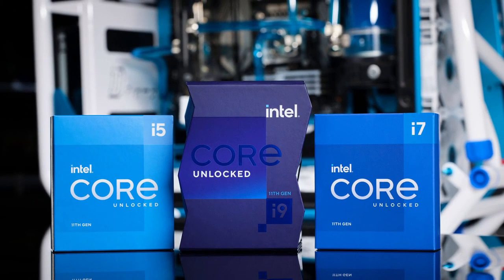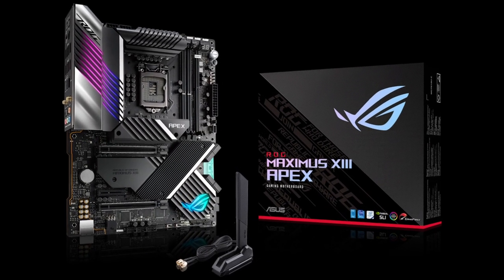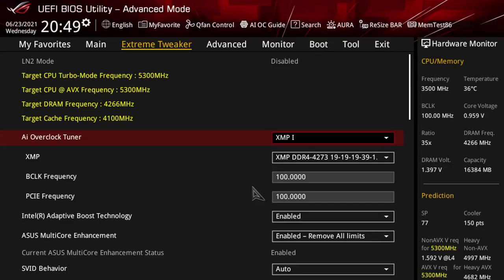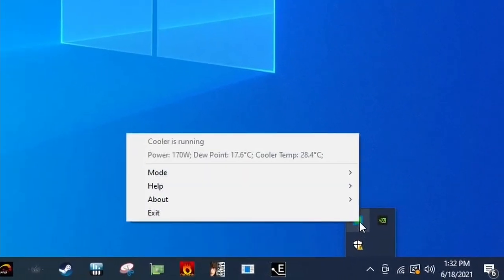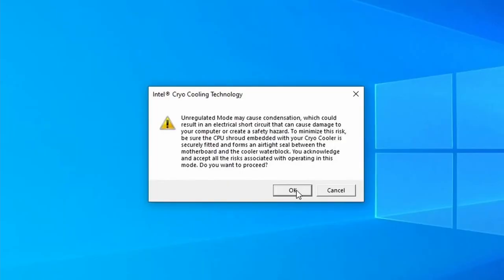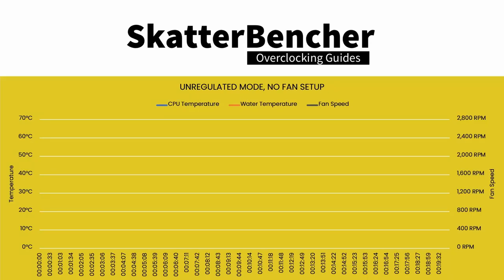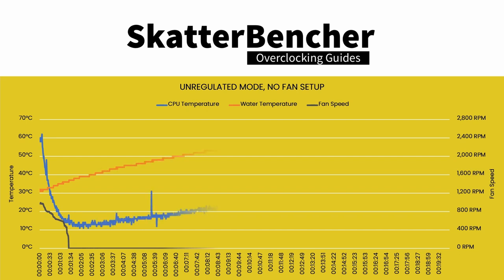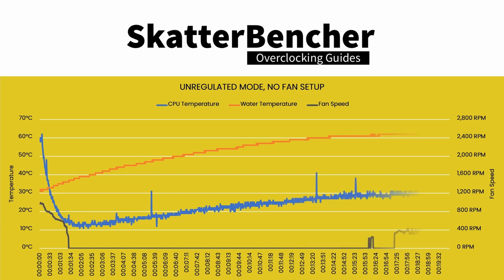We put back together our 5.6 GHz Rocket Lake system featuring the Core i9-11900K, Asus ROG Maximus 13 Apex motherboard, and EK-Quantum X Delta Tech water block. We enable XMP, ABT, and MCE and go into the operating system. We set the cryo cooler to unregulated mode and track the CPU temperature, water temperature, and fan speed while idling in the operating system. We can very clearly see the issue from the data. When enabling unregulated mode, the water temperature quickly increases from 30 degrees Celsius to 50 degrees Celsius in less than 7 minutes. The temperature keeps increasing to 62 degrees Celsius after 20 minutes, even when just idling in the operating system. However, all this time, the fans do not spin up at all because the CPU temperature is too low.